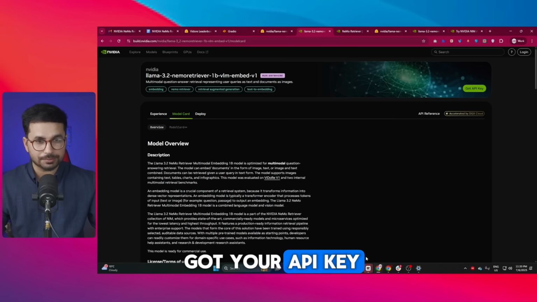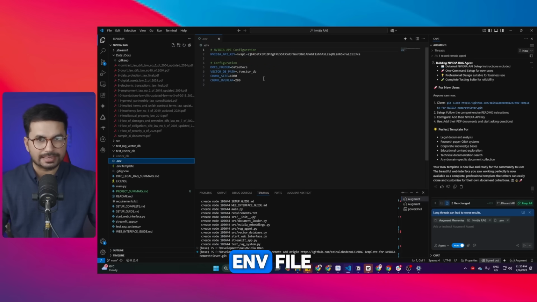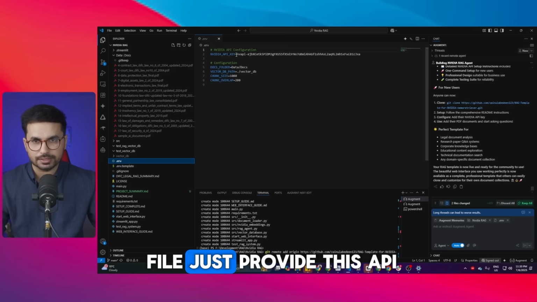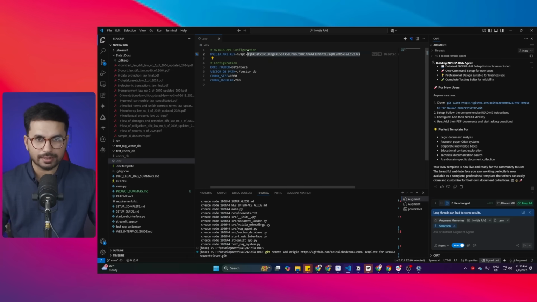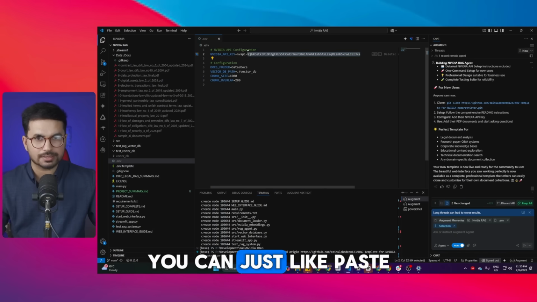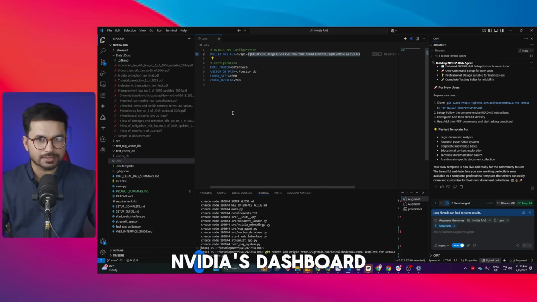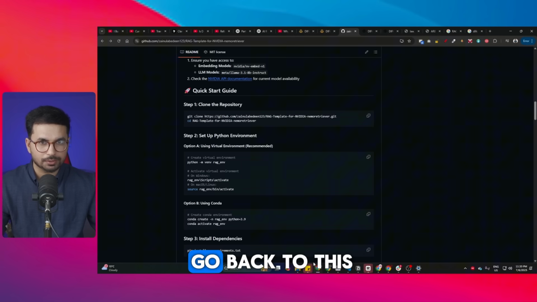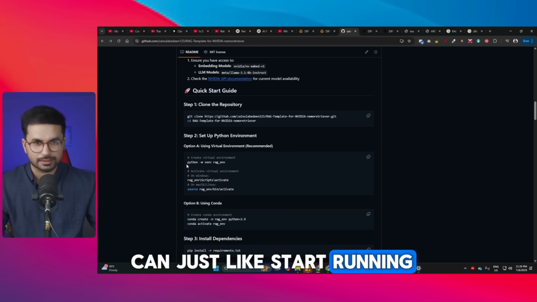So once you have got your API key, just go back to Visual Studio, and from here look for this .env file. In this .env file, you can paste that API key that you just copied from the NVIDIA dashboard. Once you have done that, you can go back to this GitHub repository page, and from here you can start running these commands.